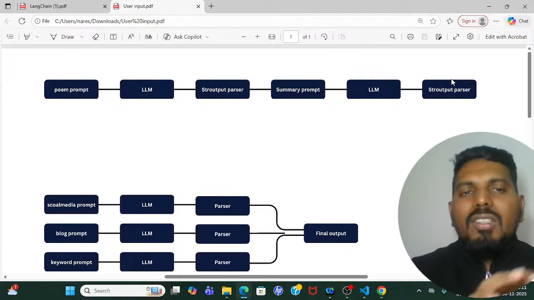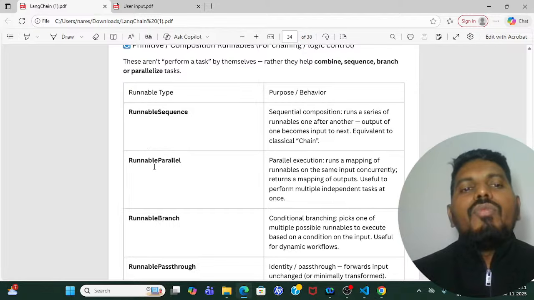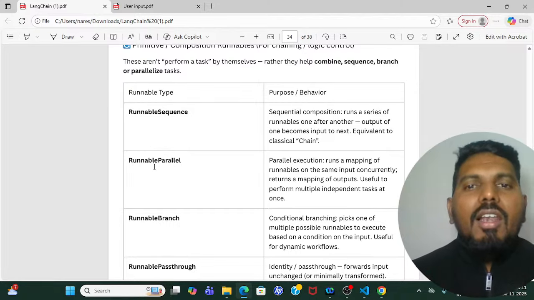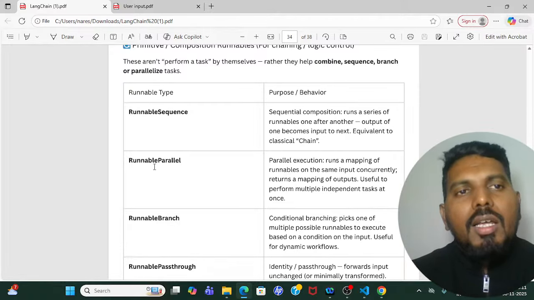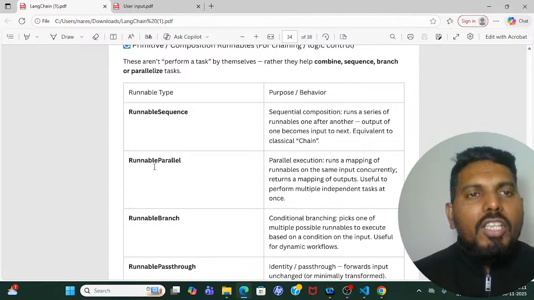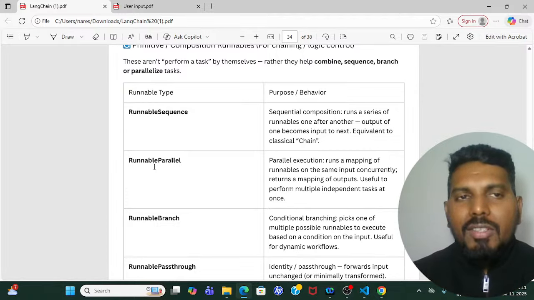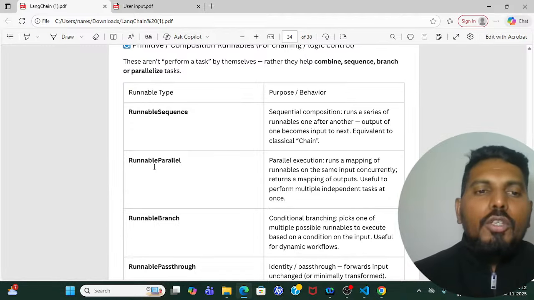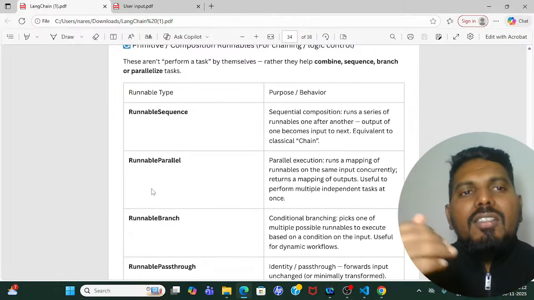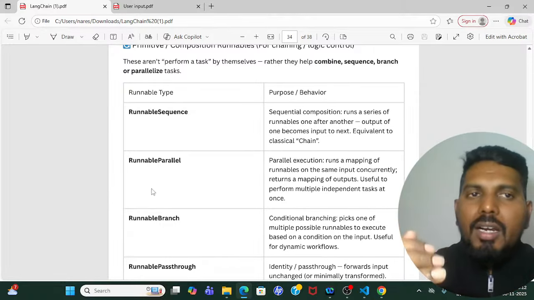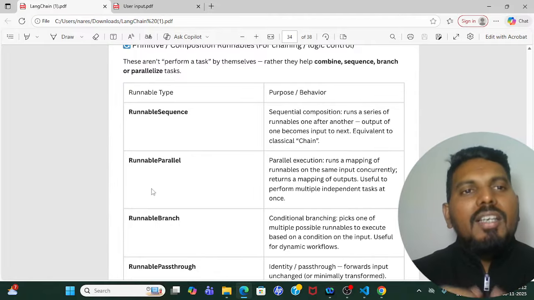If you execute these tasks sequentially, you are wasting a lot of time, correct? There are three LLM calls, all independent tasks, and you are wasting time executing them sequentially. Instead, you can use runnable parallel. All these three tasks can run independently at the same time.